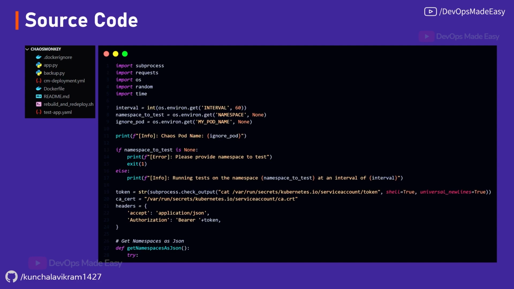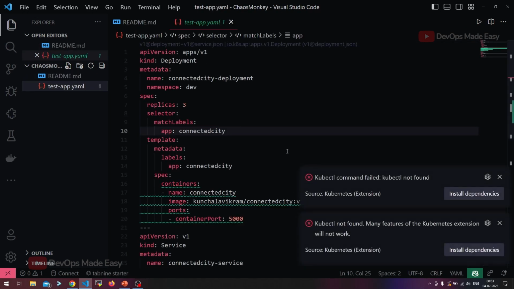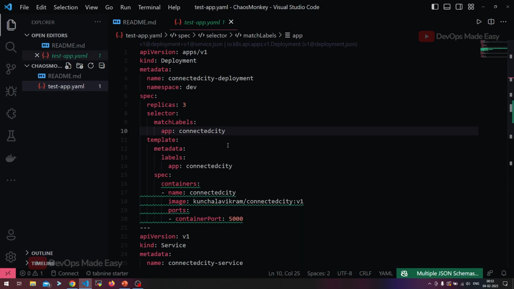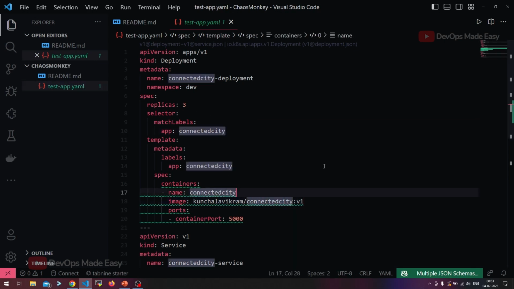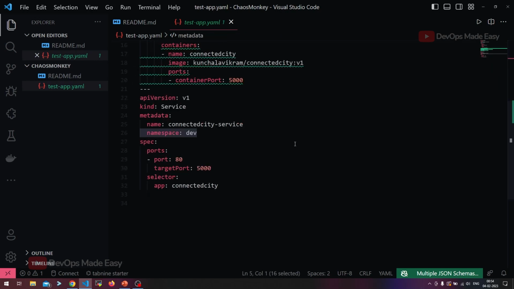So without further ado, let's get started with the actual demo. I've already created a directory and opened it in Visual Studio Code. Inside the directory, I have two different files. One is readme.md, where I'll be showing various instructions that we are going to follow. Then there is this test app.yaml file, which is basically a deployment. This image is already available in Docker Hub. I'm going to deploy 3 replicas of this application in the dev namespace.